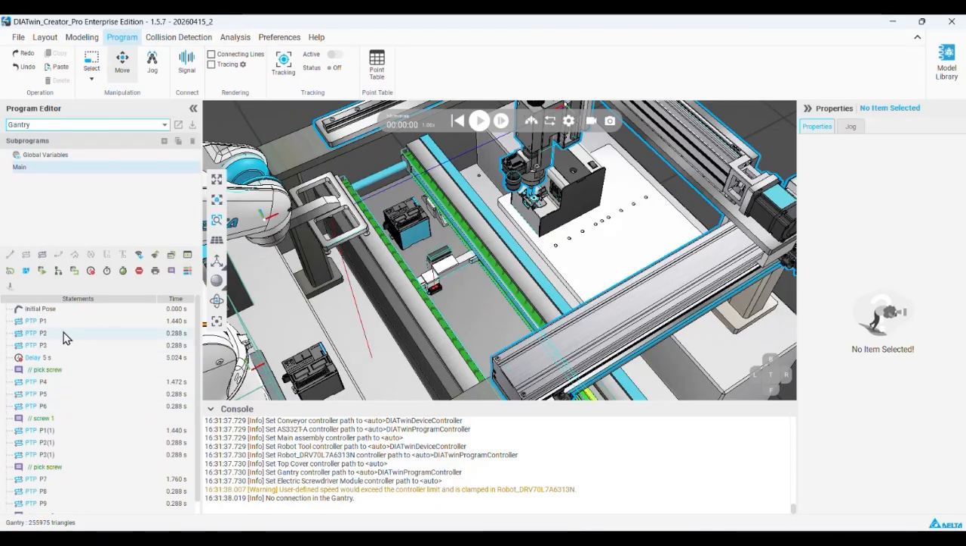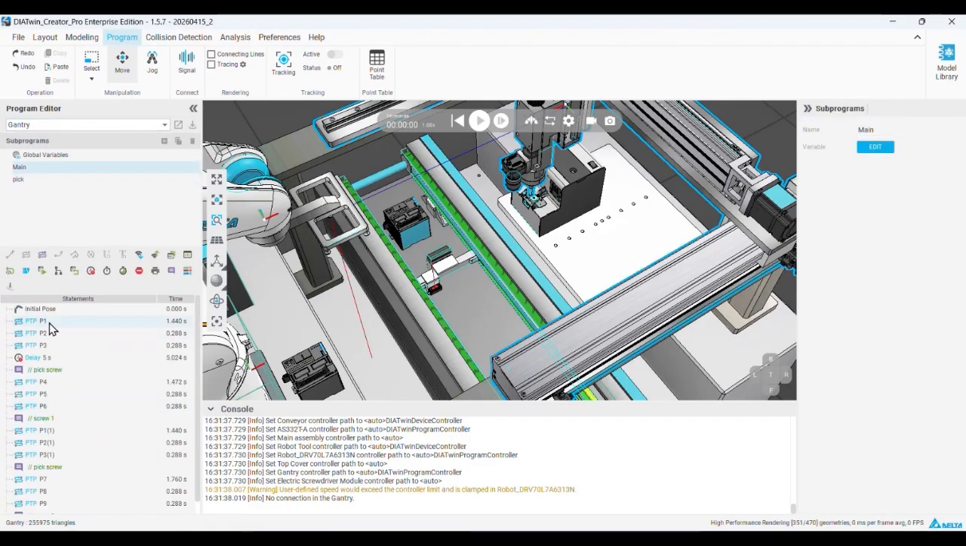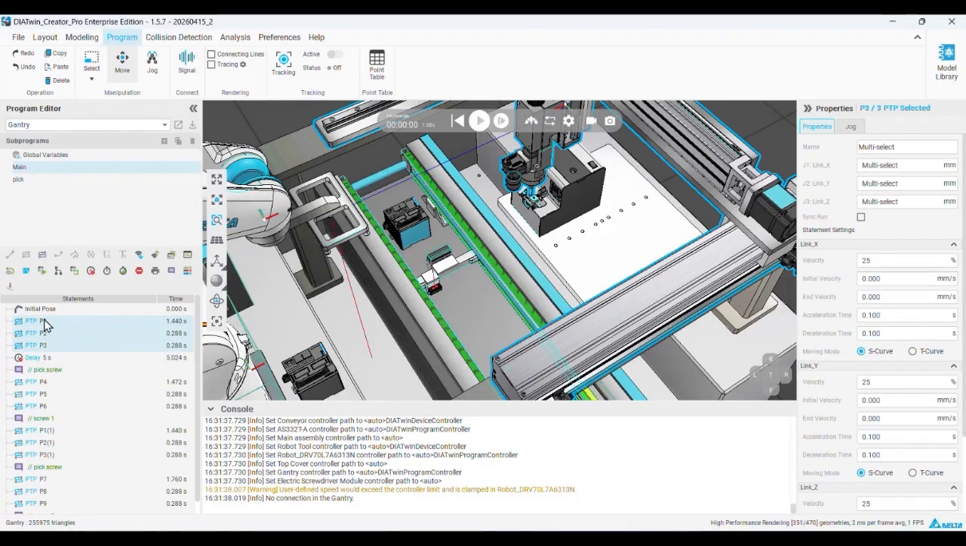If you need some reference, here's the point. You can also build a subprogram, like a sequence, maybe you can just make it pick. So I can just reuse the P1 to P3 as a subprogram.